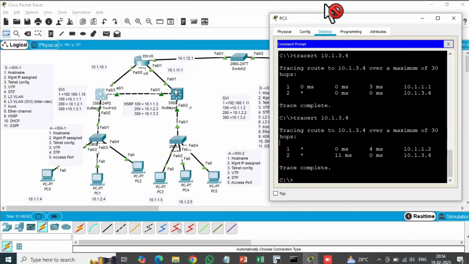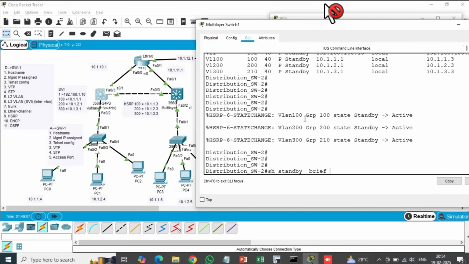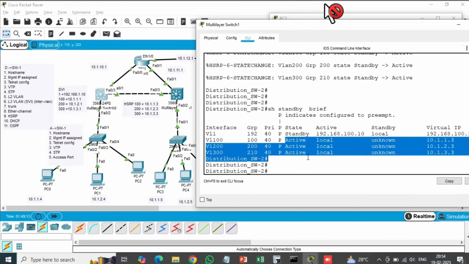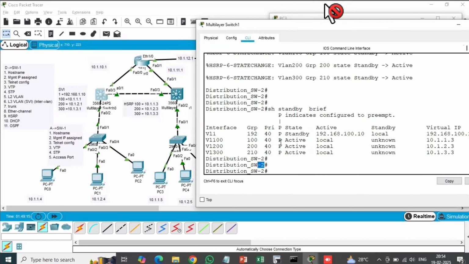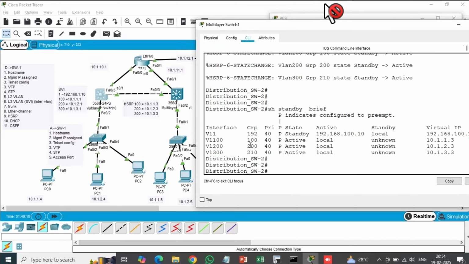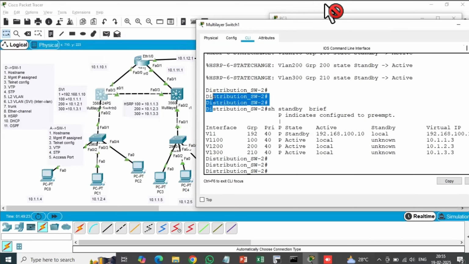So now, this is active now, so we can verify in the switch also. We can do show standby and we can verify. Okay, show standby brief. So now you can see, except for VLAN 1, all the remaining are active now, in switch 2, because we did shut down for only 3 VLANs, not for VLAN 1. Okay, so this is the concept.